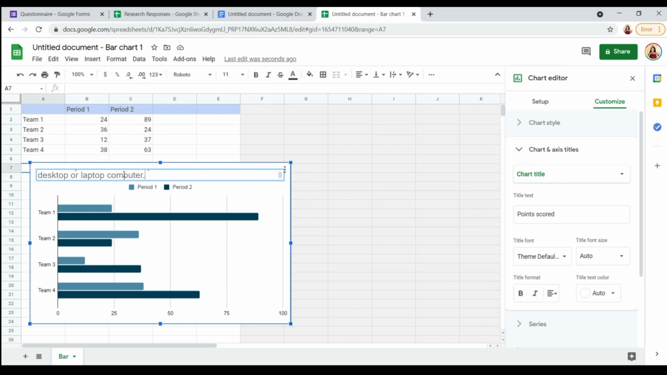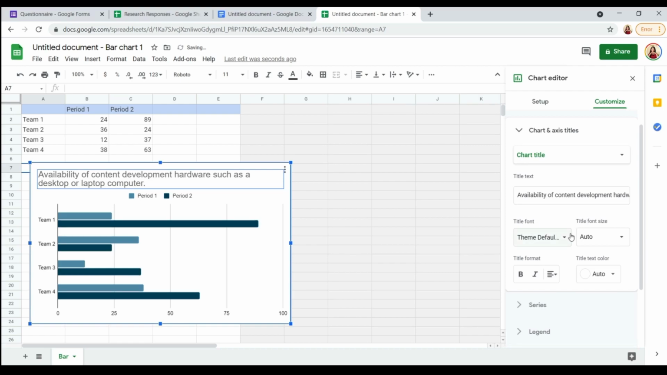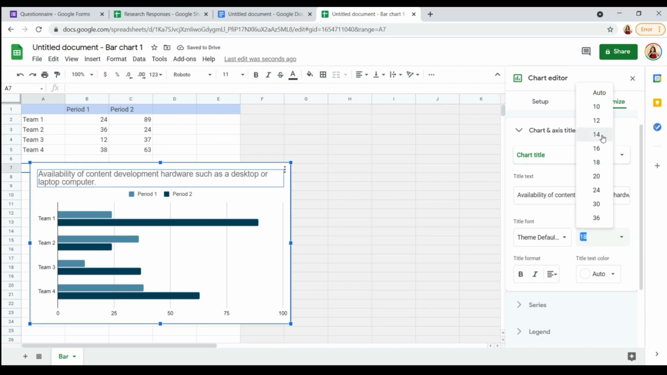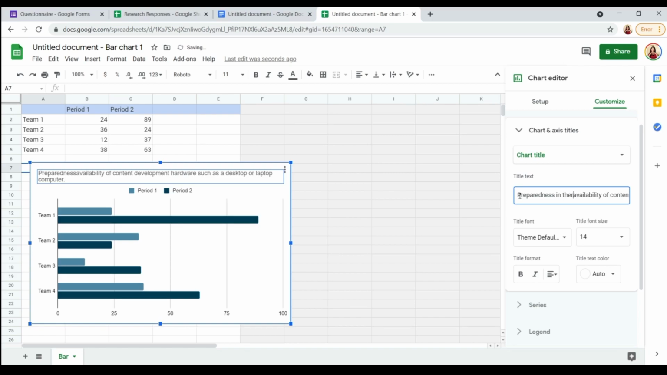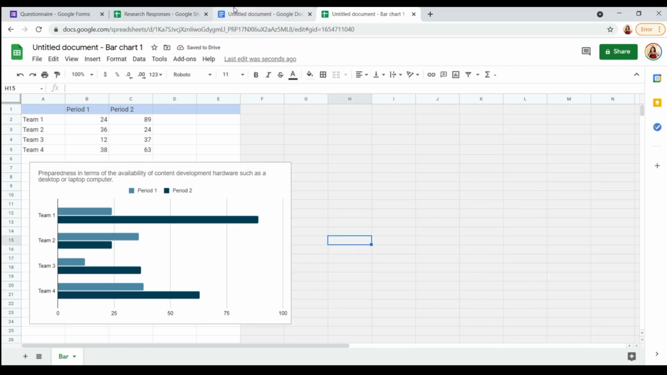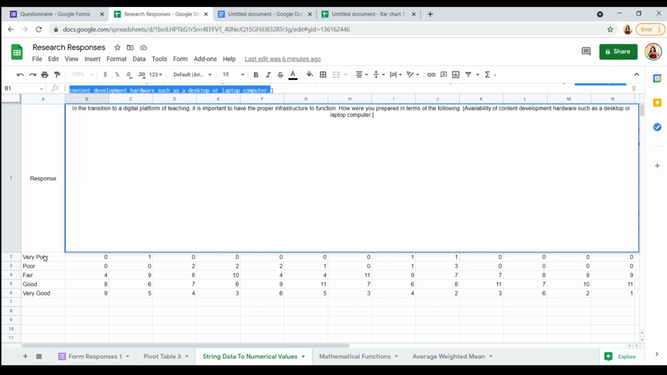Let's double click on our chart. We could simply paste our title. Let's make the font size smaller so it could fit. And let's change the context: preparedness in terms of availability, or the availability of content development hardware such as desktop or laptop computer.